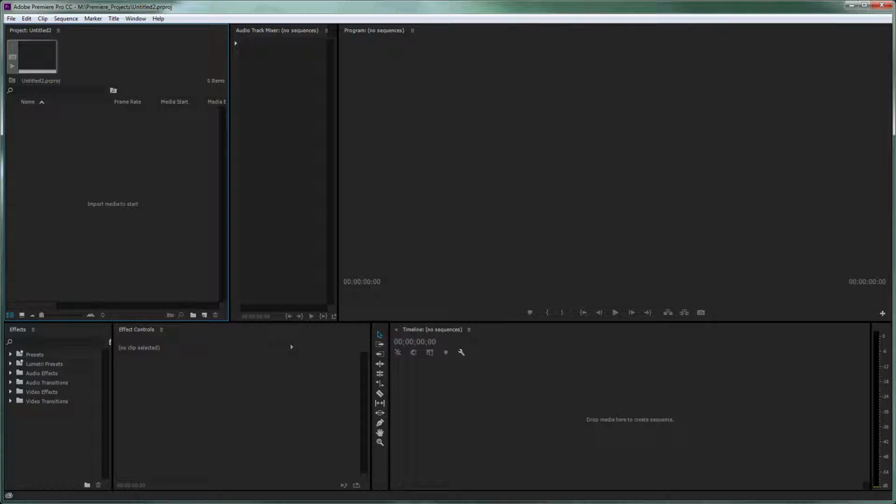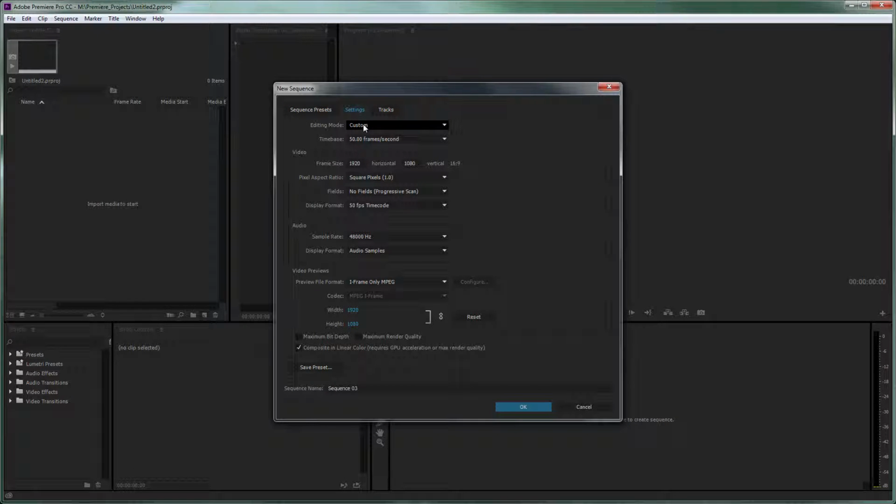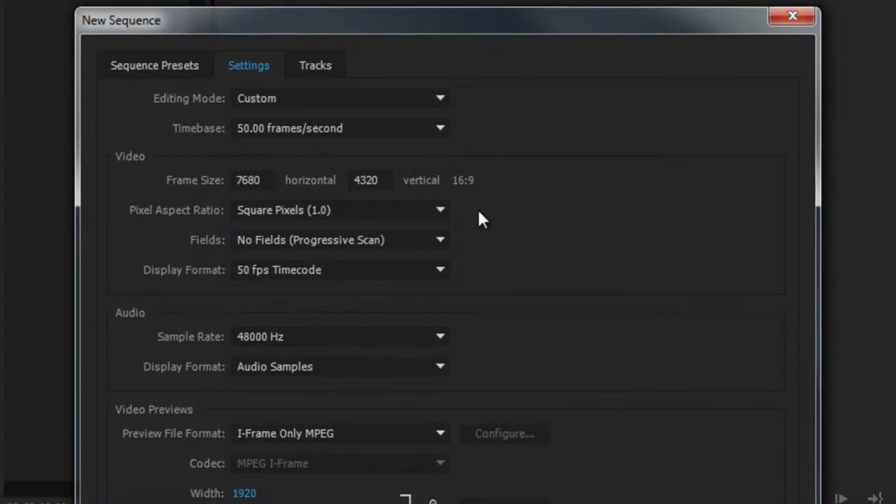So here we are in Premiere and I've created a new project. And now I need to create a new sequence. But of course my sequence isn't going to be my usual 1080p 50 frames a second sequence. Of course we're in the UK here, so we're using PAL, which is why it's 50 frames a second. I'm going to create a 50 frames a second 8K sequence. Exciting, isn't it? So it's going to be 7,680 pixels by 4,320. And that is, of course, the 16:9 aspect ratio.